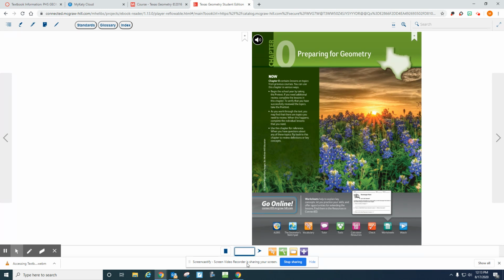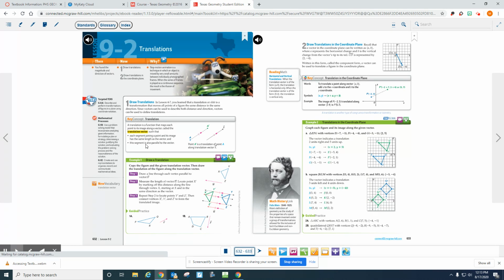You could come down here and just type in 632 and press enter, and it'll take you directly to what your textbook looks like online. And this is in print as well, but you will not be getting an in-print one. Now, if we go back and take a look at the very beginning.